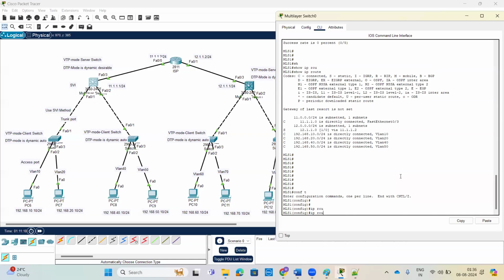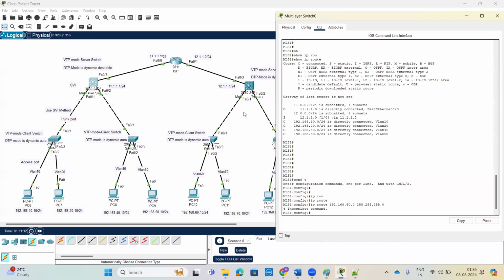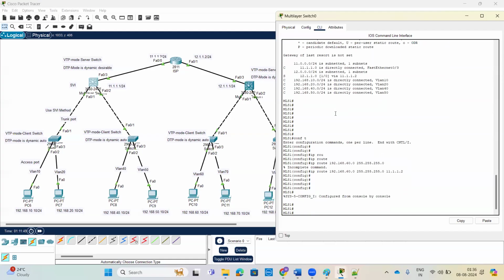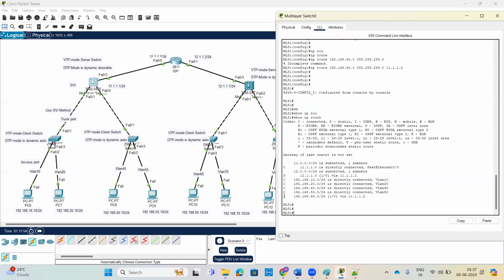IP route. We know the destination IP address: 192.168.60.0 with mask 255.255.255.0, and the next hop IP address is 11.1.1.2. Statically I am configuring this route. So with show IP route, you can check here, 192.168.60.0, which I have configured statically.